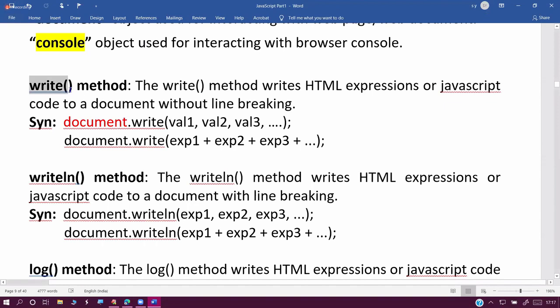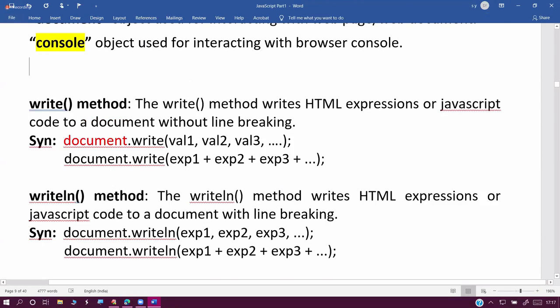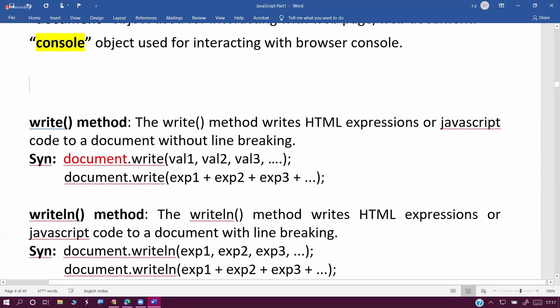Write is one method. Writeln is one method. Both are predefined methods. For your convenience, I'll give some small information here, sir, especially for those who are learning programming for the very first time.